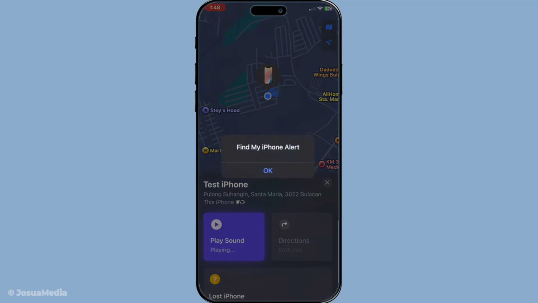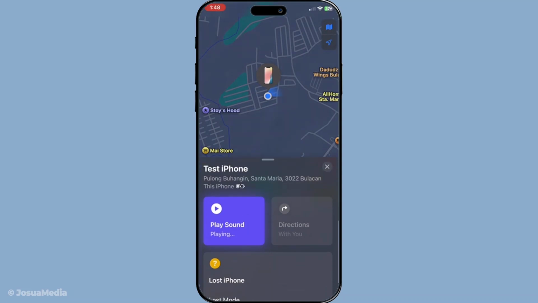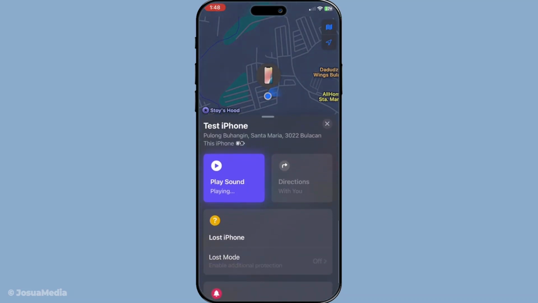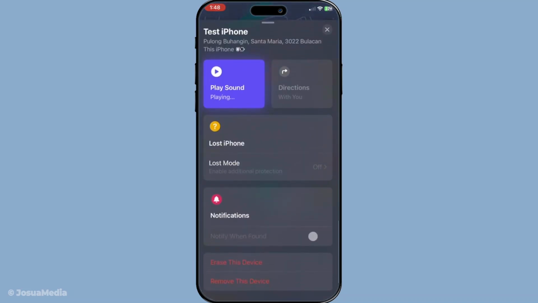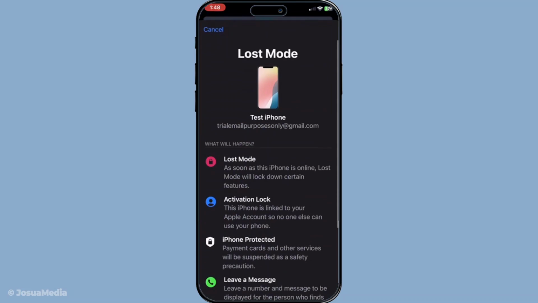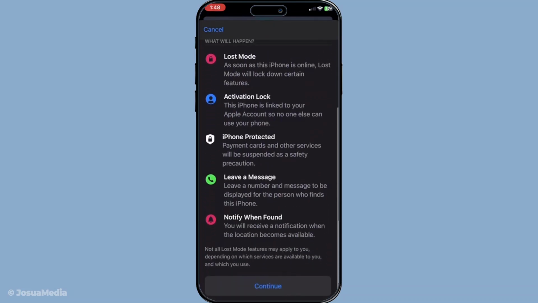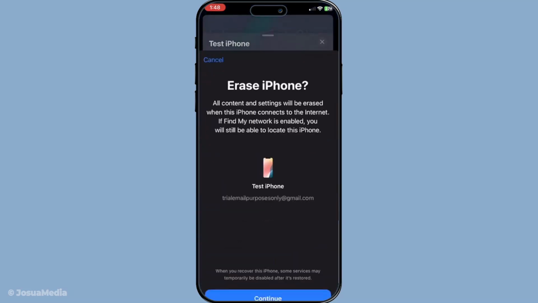If your iPhone shows up on the map far from your current location, you may want to take extra precautions. Tap on Lost Mode. This feature locks your iPhone, displaying a message with your contact number if anyone finds it, giving them the ability to reach out to you. In a scenario where you believe your personal data might be at risk, there's a final option: Erase iPhone. Carefully consider this, as it will wipe all data from the phone, making it irreversible but protecting your confidential information.